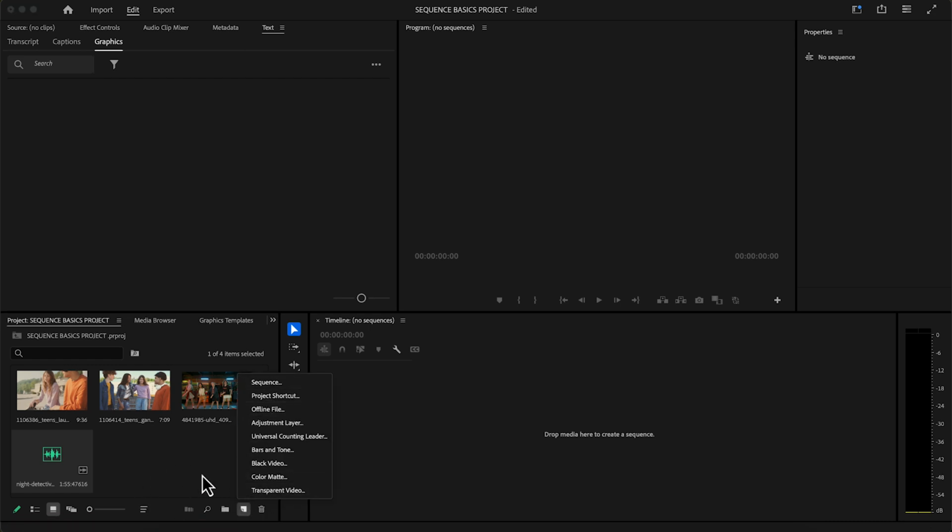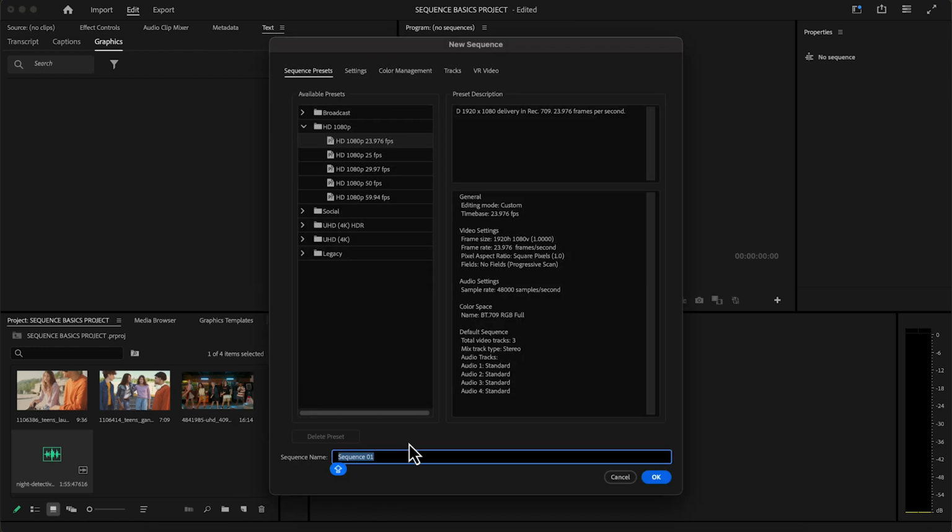This lower part of the project panel, you come right here, you click on the new item button. It's like a page with dog ears. Then you come way up to sequence and you click on it.